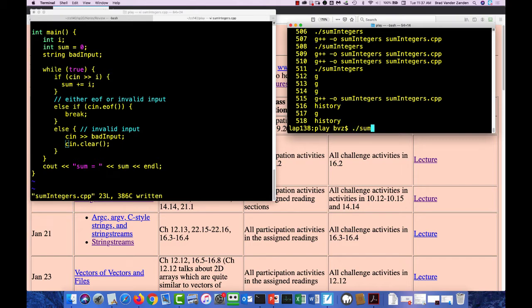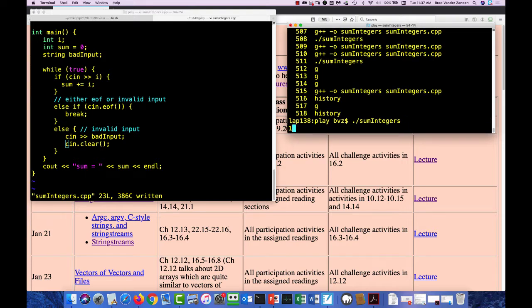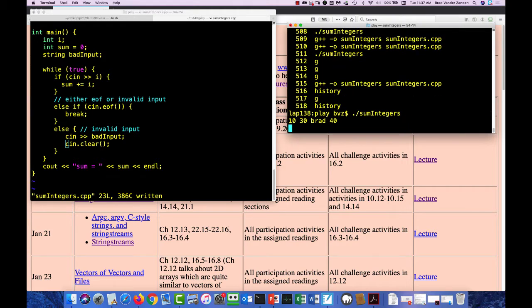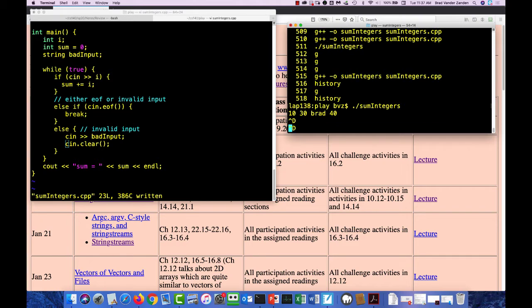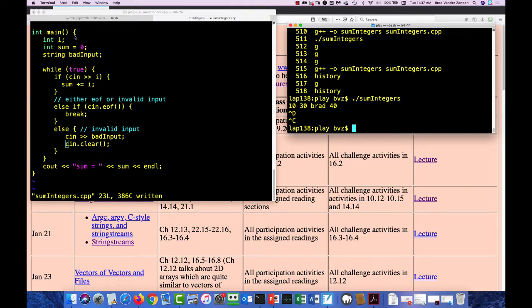Okay, so let's run some integers again. 10 30 Brad 40. Hit Control D. Hit Control D. Something's wrong. How do we get out of here? Because something's really wrong. It's in an infinite loop is what's wrong. It's ignoring me, by the way. How do I get out? Control C. Okay, so order does matter.